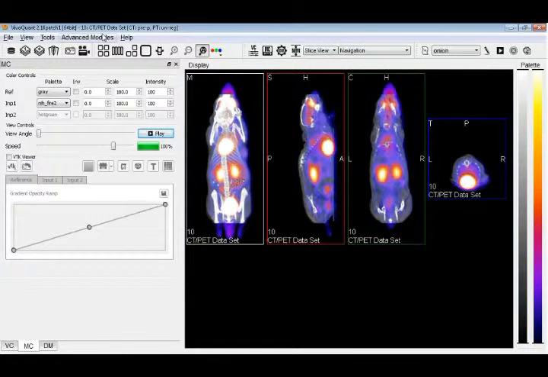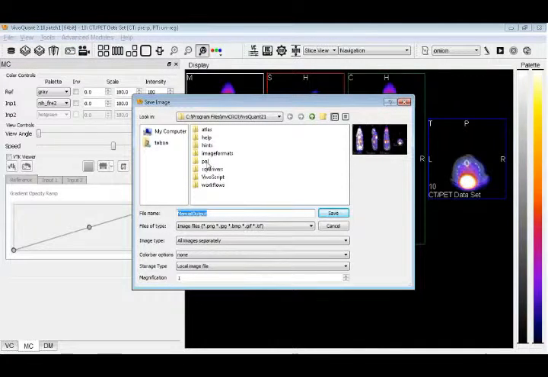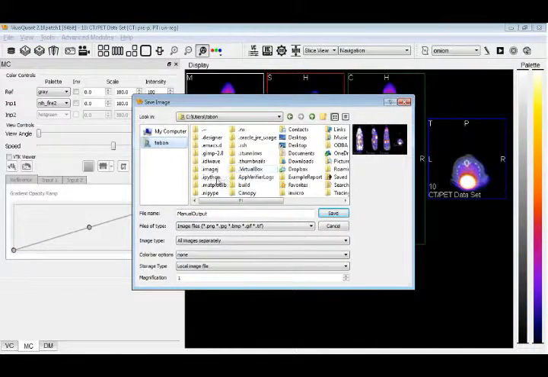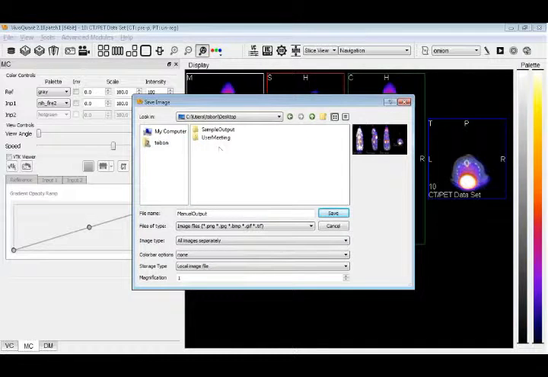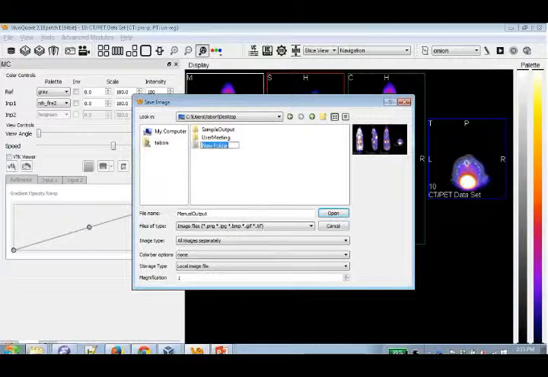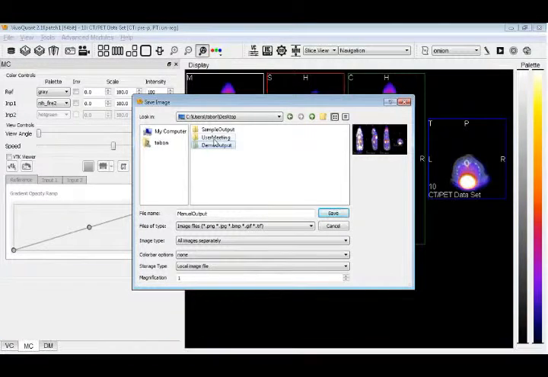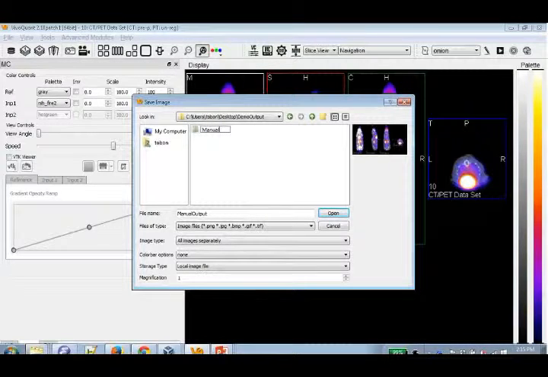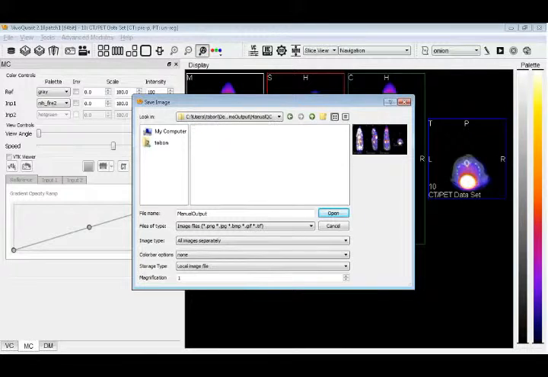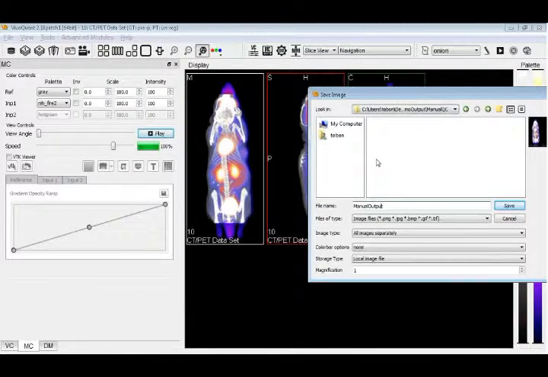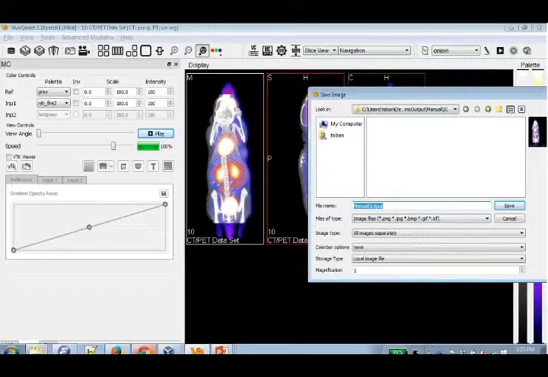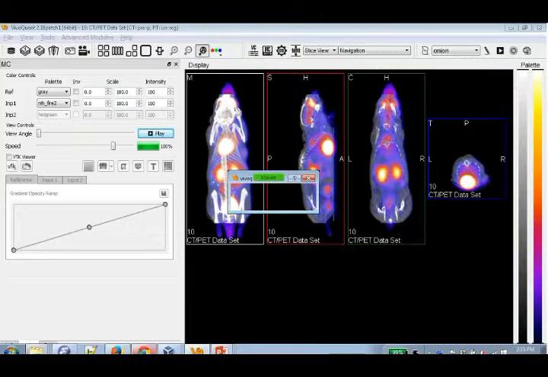Okay, so that was a quick tutorial on how to load data. You can also save images using the Save Image button up here. And I'll just save these to my desktop. You can see a nice little preview up here of what it will look like. Say, demo output. And I'm going to make a folder for my manual QC. And why not, I'll name it after the patient name. So CT, well, I'll call it CT PET.png.